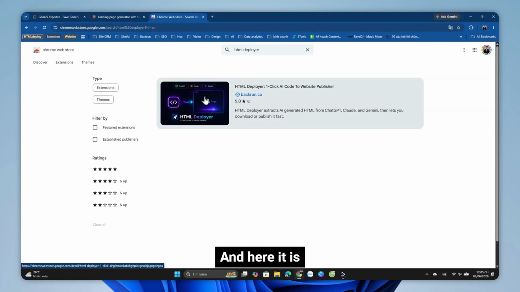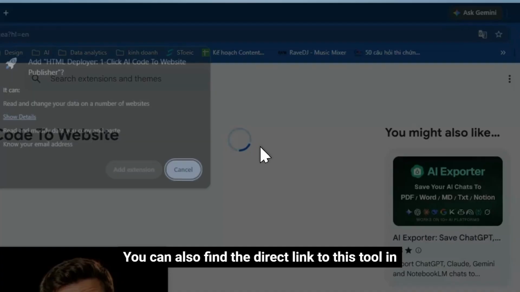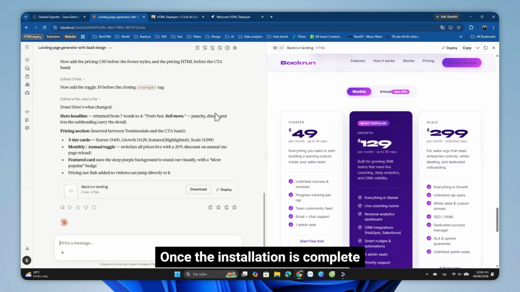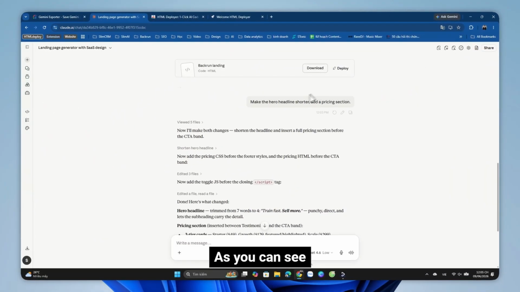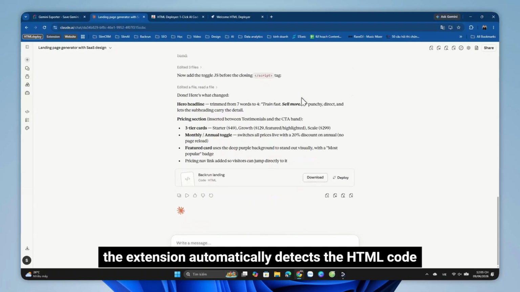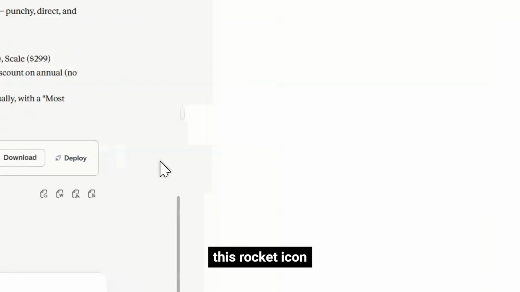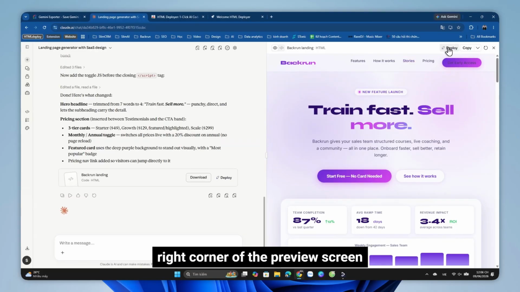And here it is. Just click Add to Chrome and the extension will be installed. You can also find a direct link to this tool in the video description. Once the installation is complete, go back to the AI tool and refresh the page. As you can see, the extension automatically detects the HTML code for your landing page and adds a deploy button with this rocket icon. You'll also see another deploy button in the top right corner of the preview screen.